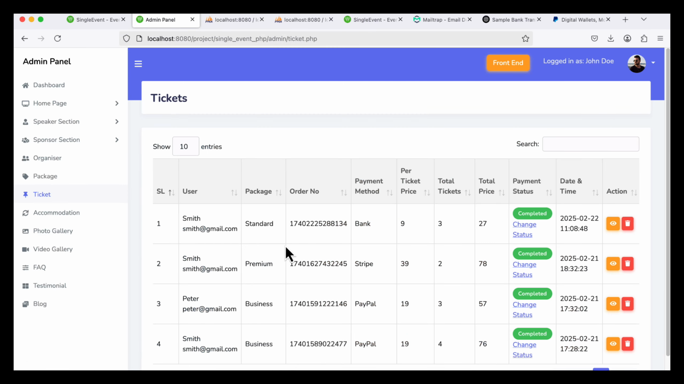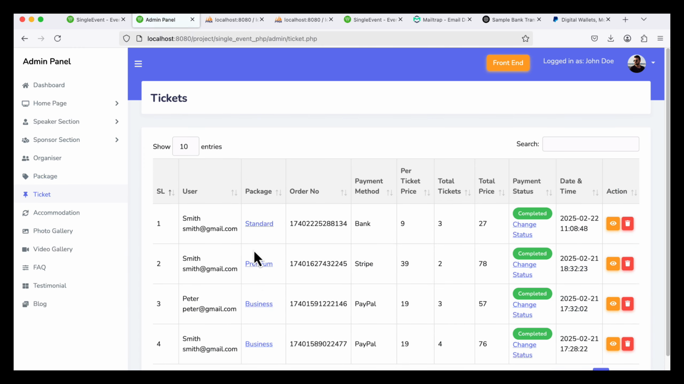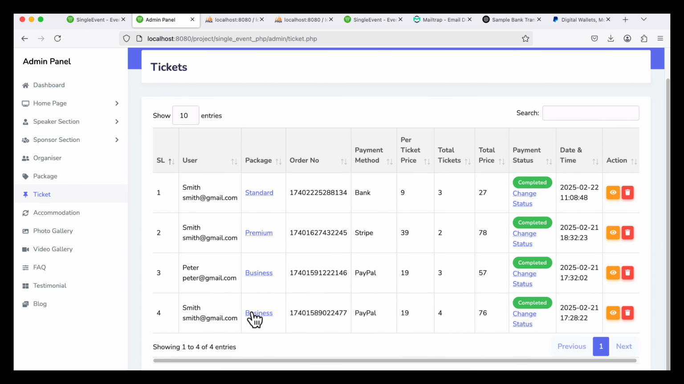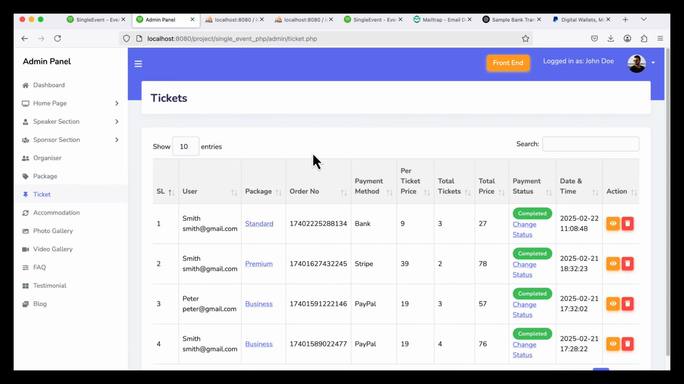So let's refresh it. You see standard is hyperlinked, so if I click here it will take me to the package. From here if you want to see any package, like premium, you will be able to see it here. Okay, for premium actually no detail page is showing, so it is not showing in detail, just this page is okay I think.